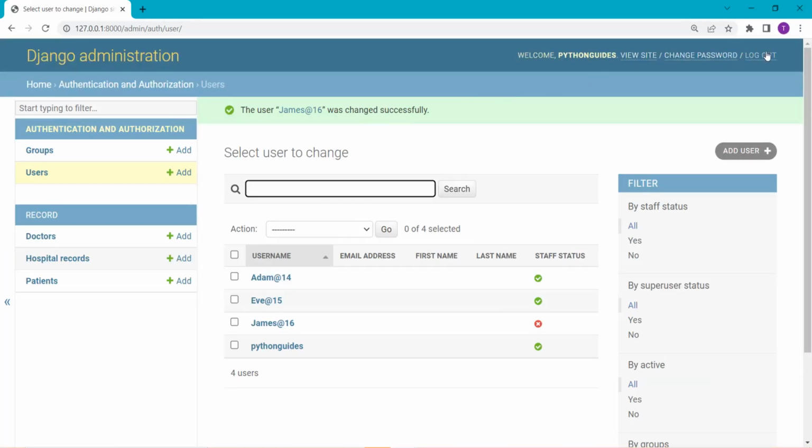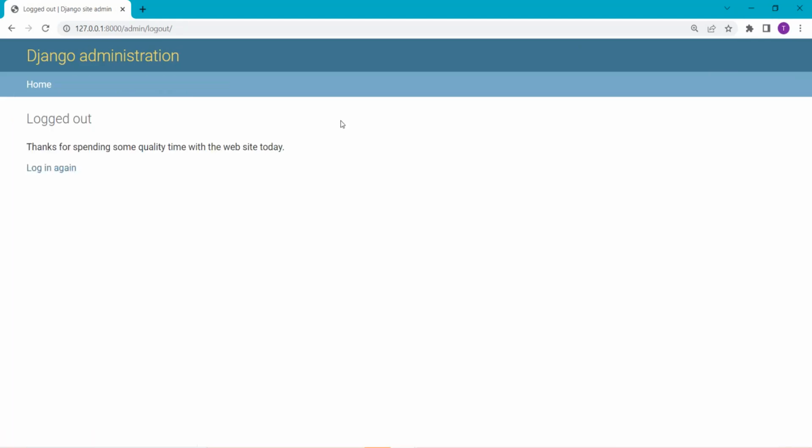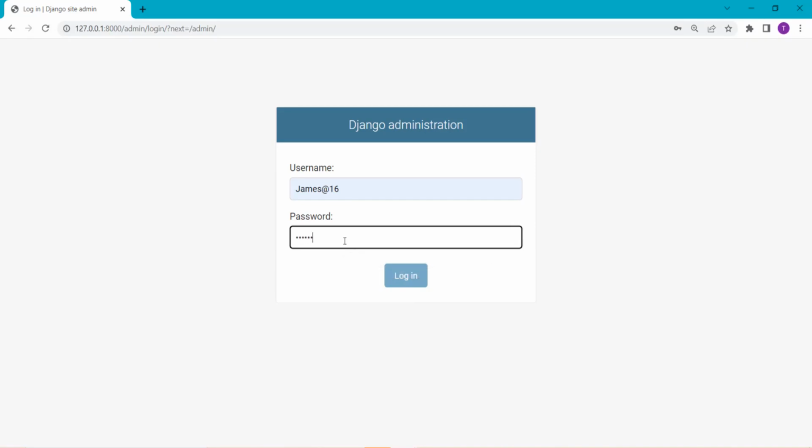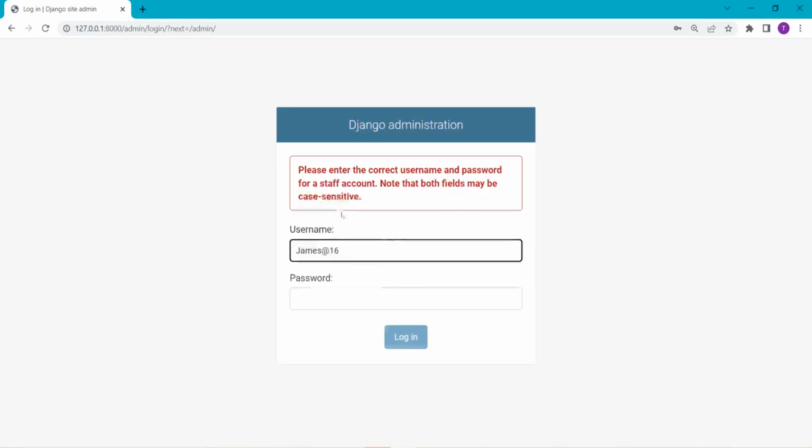Now I log out my account and show you James's account. I log in with James's credentials. Here I write the username and password of James. You can see that it shows me the error: please enter the correct username and password for the staff account. Note that both fields may be case sensitive. It means the username and password which I entered are not of a staff account.